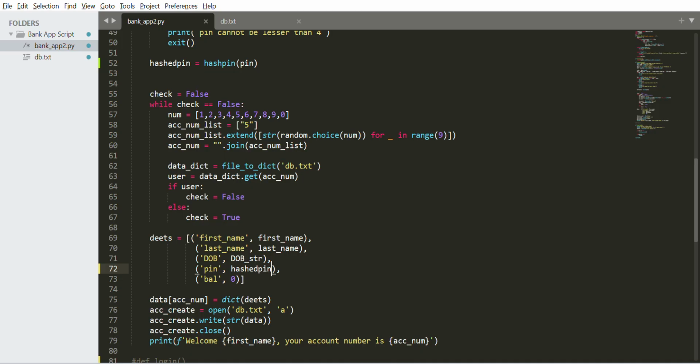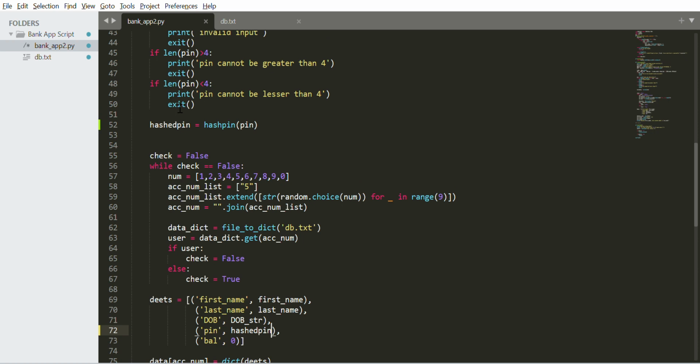This is not my VS Code. If it was my VS Code, it would auto save, but because it's my Sublime Text, I have to do Ctrl S. Then that is our pin. Then we go down to our next segment of the code.